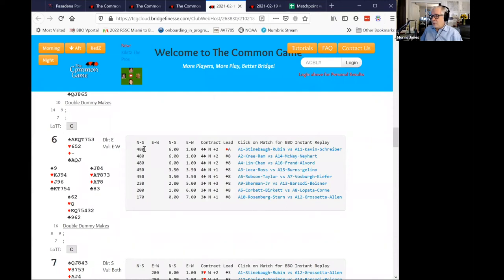So if we look at this board for an example, the best scores for north-south were in 4 spades making 2 overtricks for a score of 480. And notice that 3 pairs did exactly that. So these 3 pairs all did better than 5 other teams: 1, 2, 3, 4, 5. So that's 5 match points for teams they did better than. And then for each one they tied with, they get half a point. Half a point here and half a point here. So 5, 5.5, 6. And we get to 6 match points.